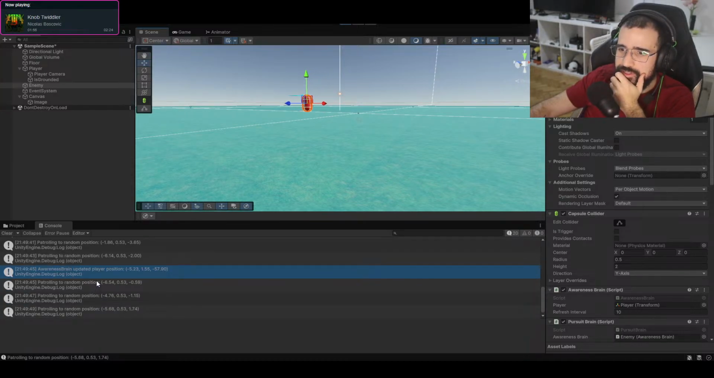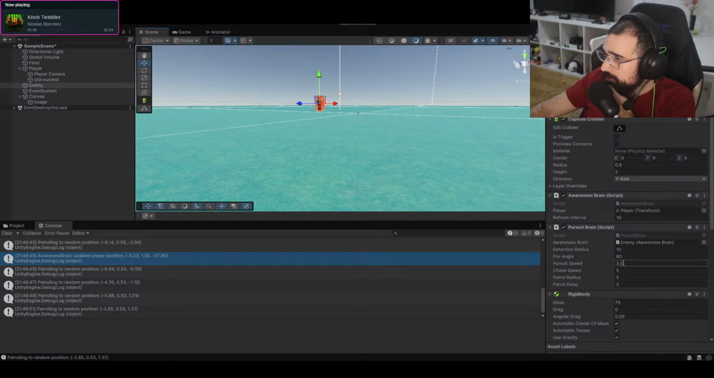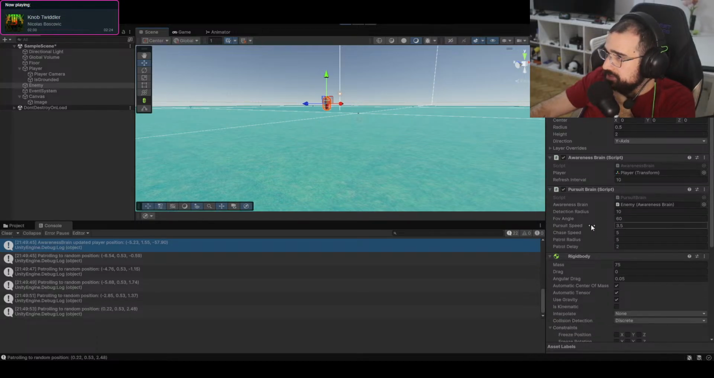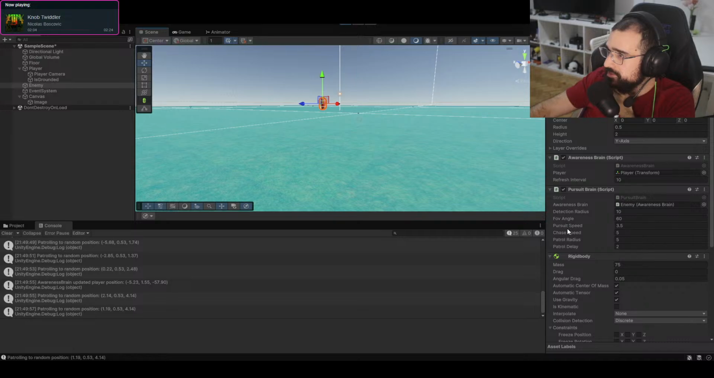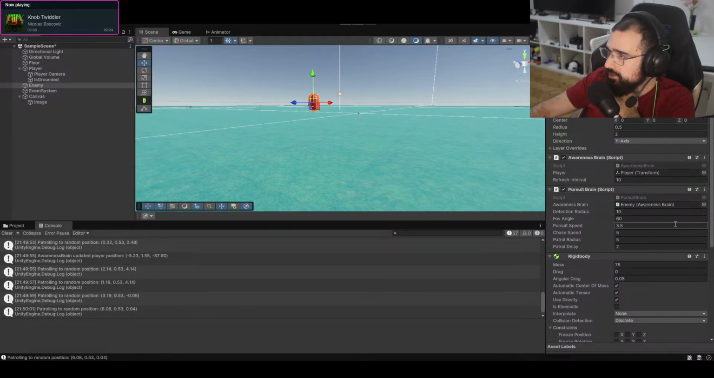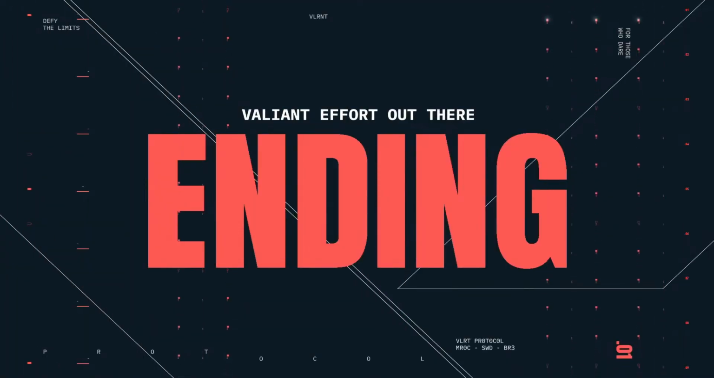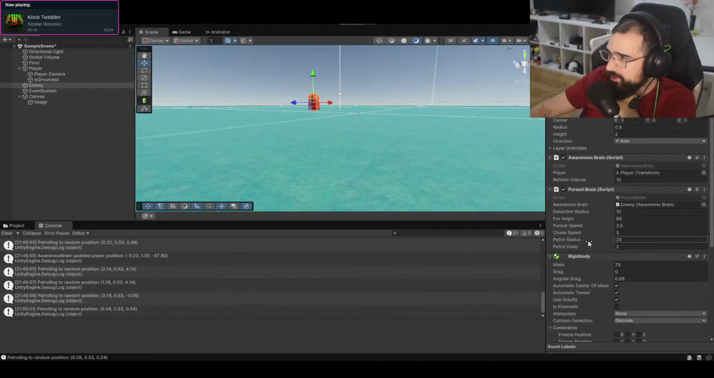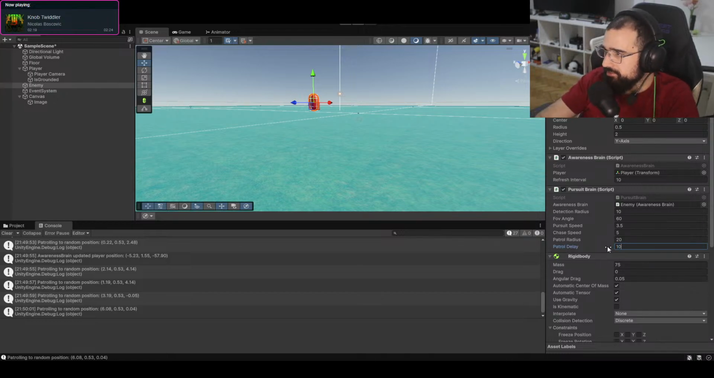Oh, and just bring up the player position. What is it? The pursuit brain. Detection radius, FOV, pursuit speed. Okay, let's increase the detection radius. Oh, sorry. And increase the patrol delay.